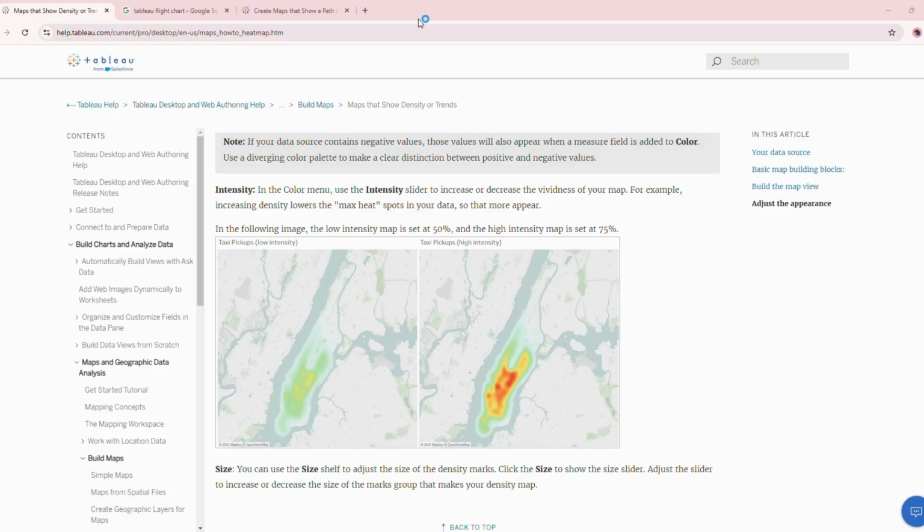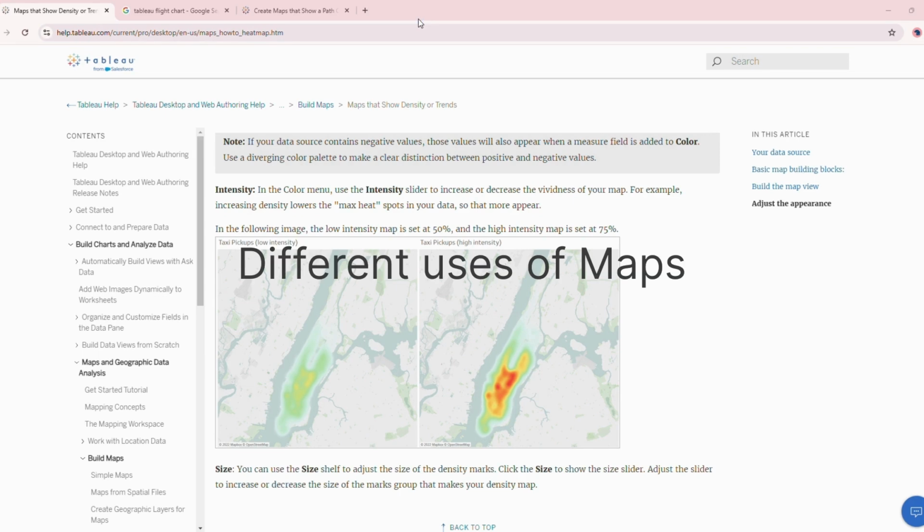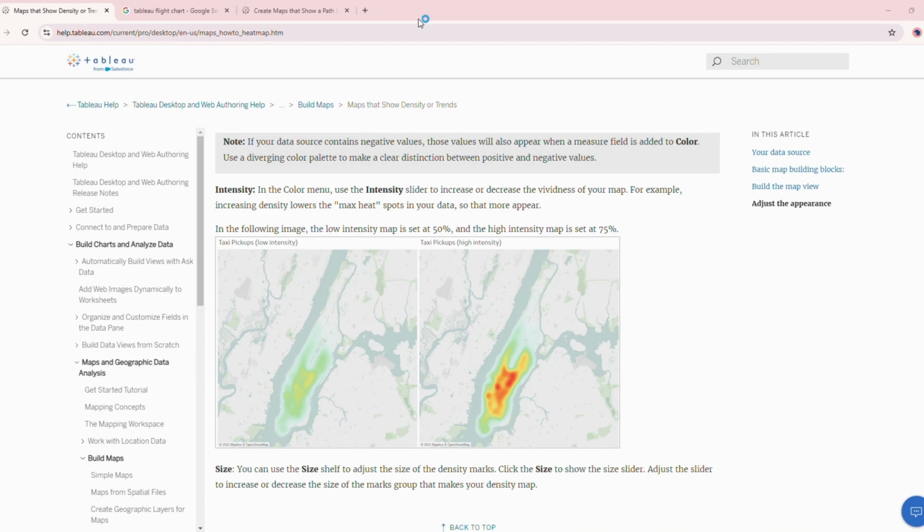Now that we have created a basic map, let's talk about how you can use maps for different purposes. Maps aren't just for geographical data, they can be used in so many different ways. You can use maps to visualize density, like where the concentration of sales is highest. This can help you identify hotspots for business activity or performance.